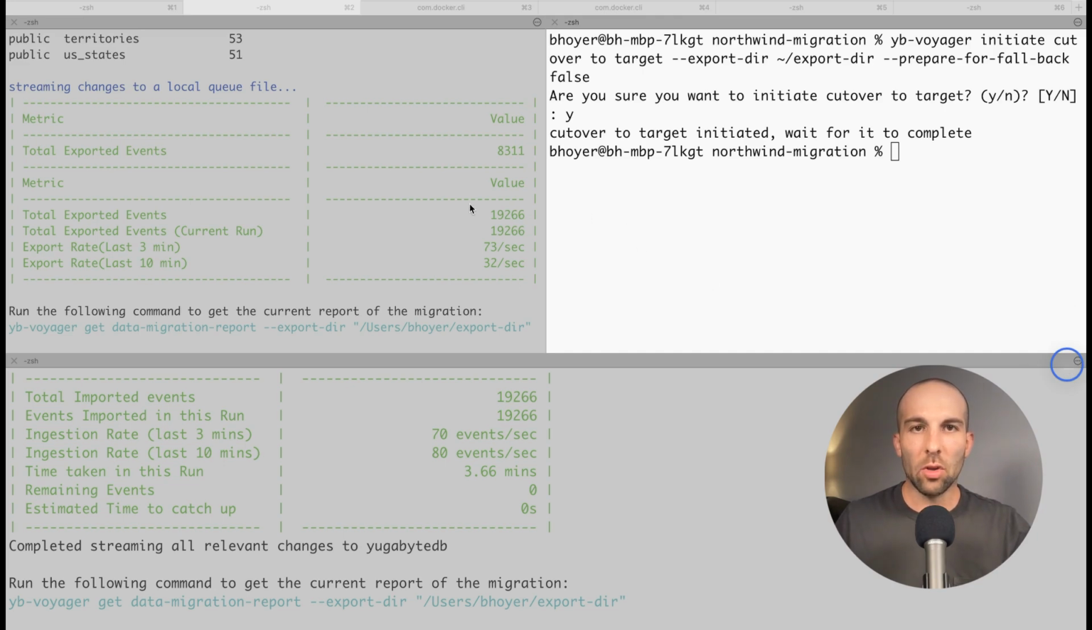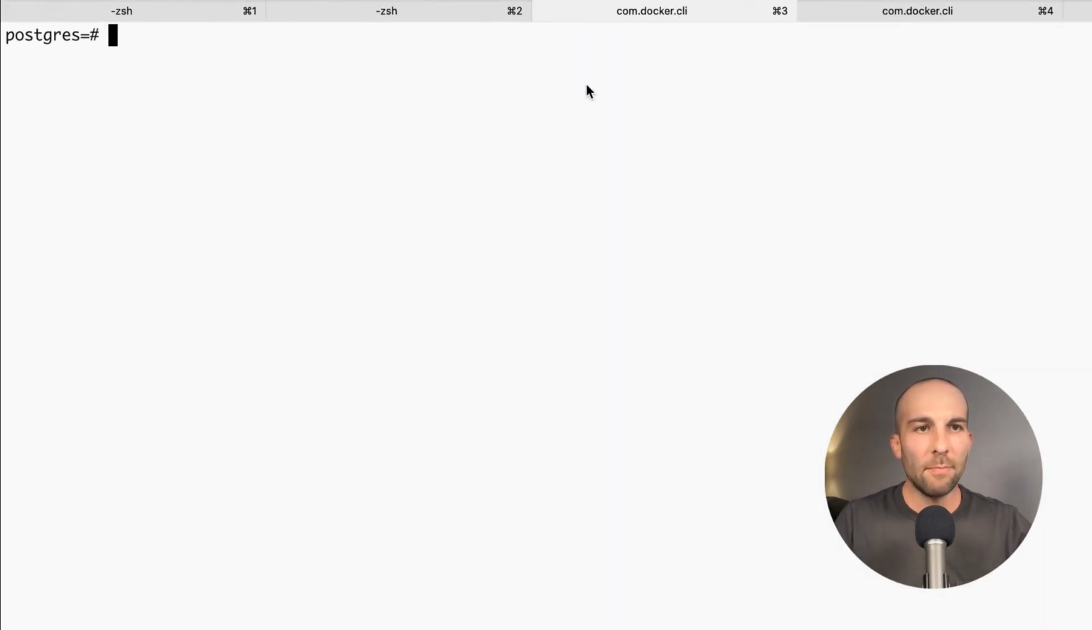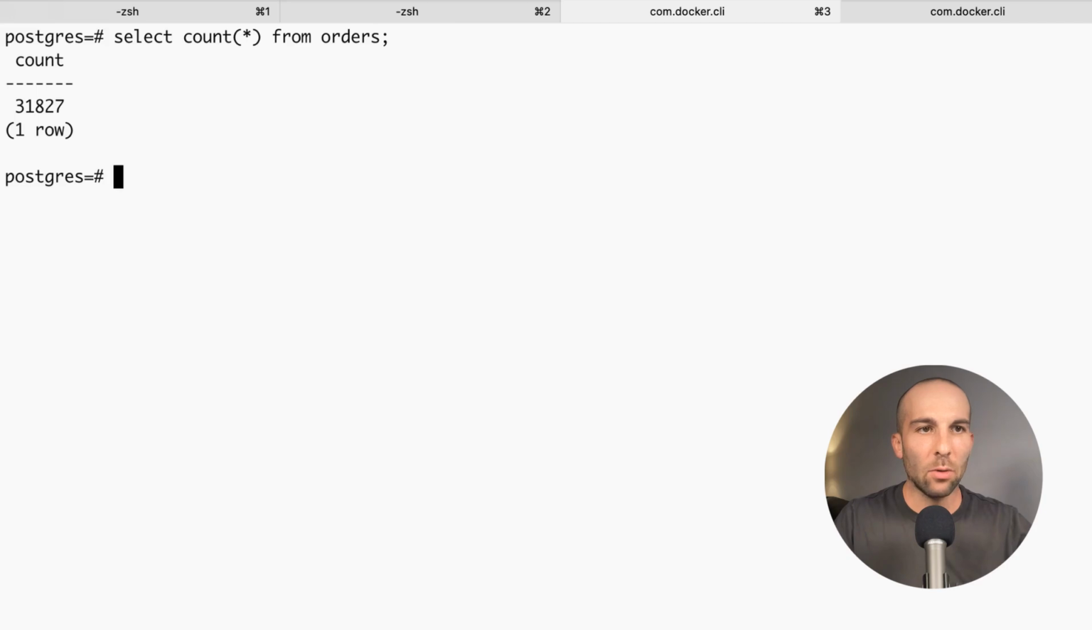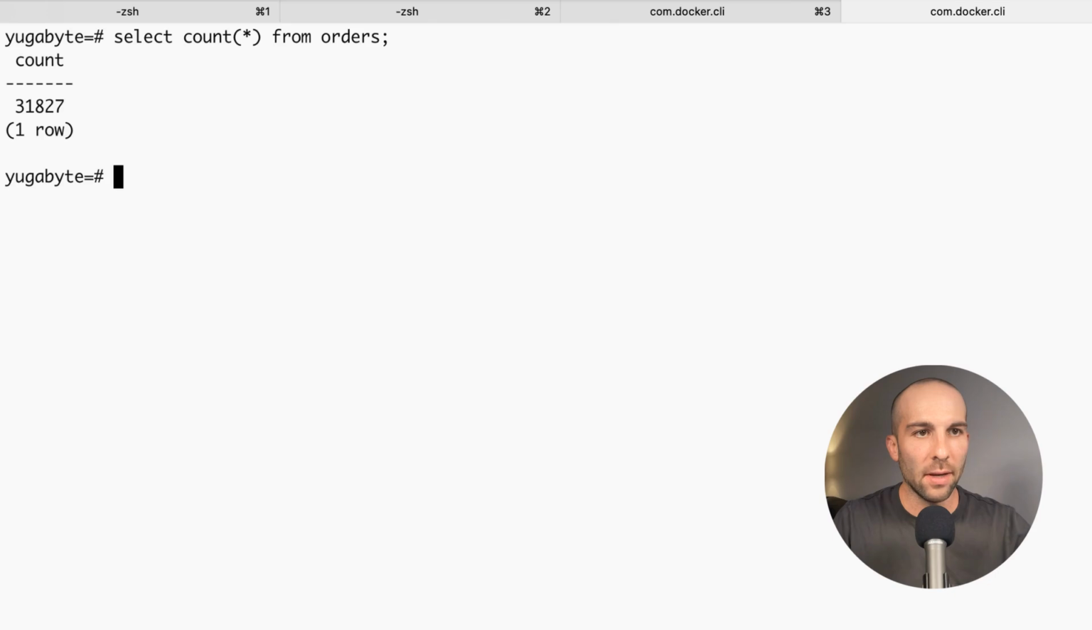Before doing so, let's go over to the shells and confirm that each database has the same number of orders to verify that the cutover has in fact worked properly, migrating all of our data. So here we have the Postgres CLI open, and I'm just going to count the number of orders. We can see we have 31,827. And we would expect the same number here in Yugabyte, and indeed we do have the same number.